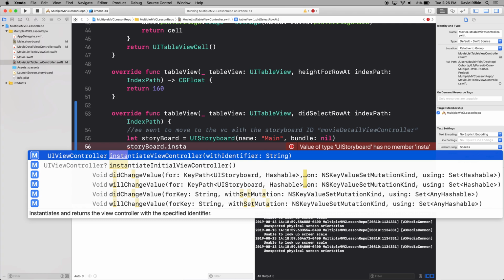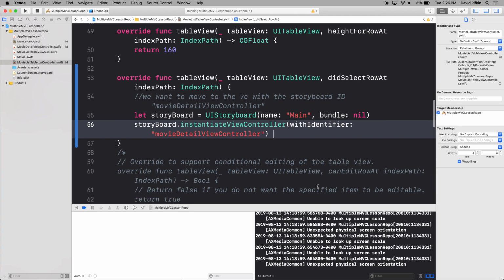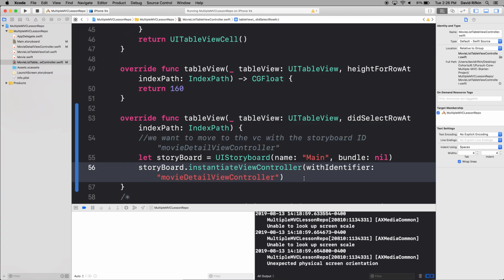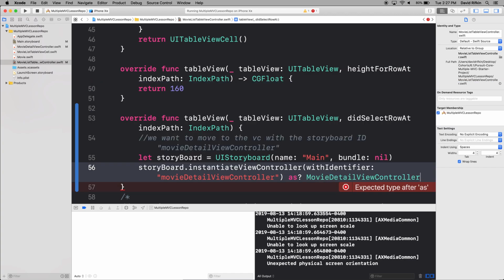Malcolm, can you tell me what I should do in order to make it the type that I want it to be? So this function right here returns for me a UIViewController. But I want a MovieDetailViewController. Cool, let's downcast. Can you walk me through how to do that? That guy. Cool.